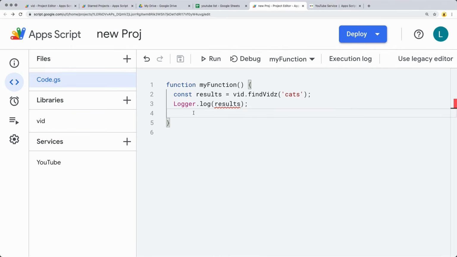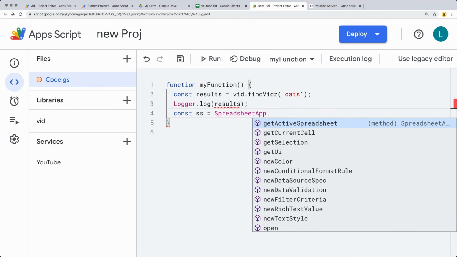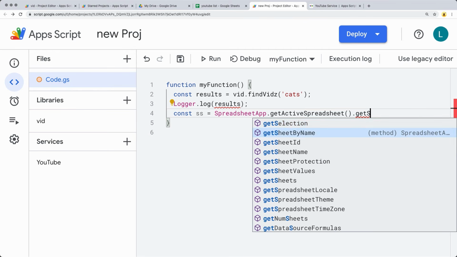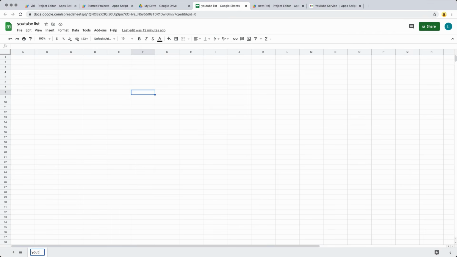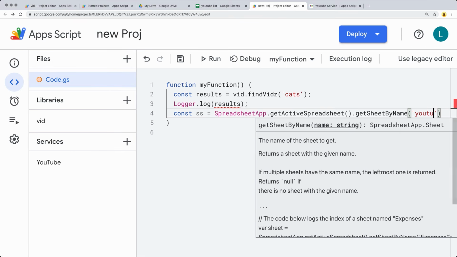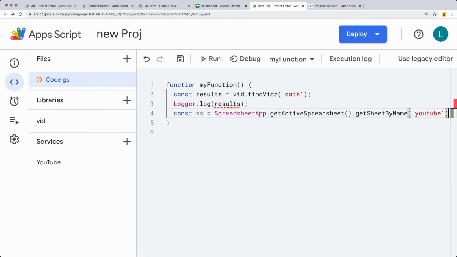Now let's add it into a spreadsheet. So select for the spreadsheet object, selecting the spreadsheet app, and getting an active spreadsheet object. And then let's get the sheet. We can select the sheet by name. So if we want to list out all of the YouTube stuff, and set the name, so selecting the name YouTube. So it's going to select the sheet object for us to use.